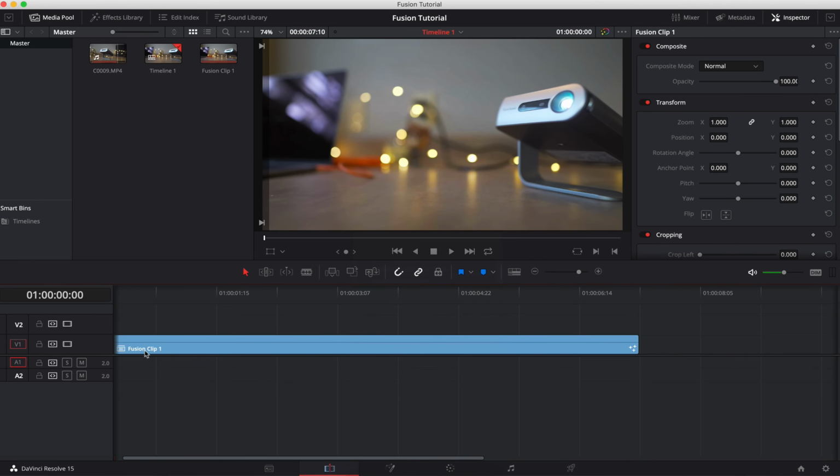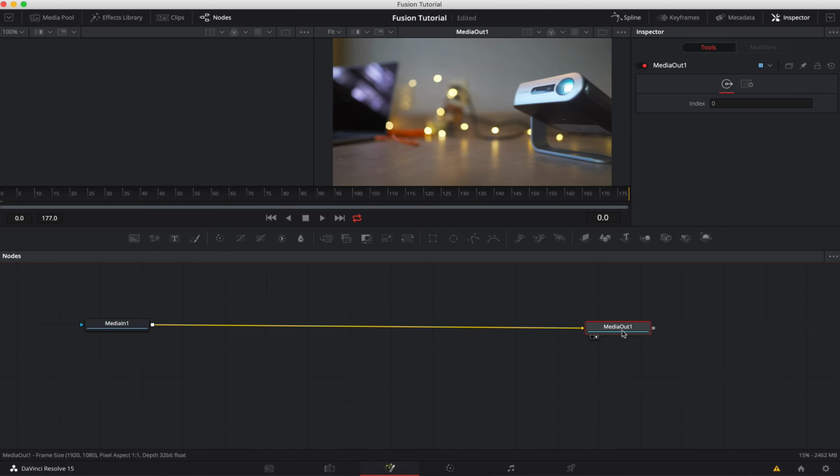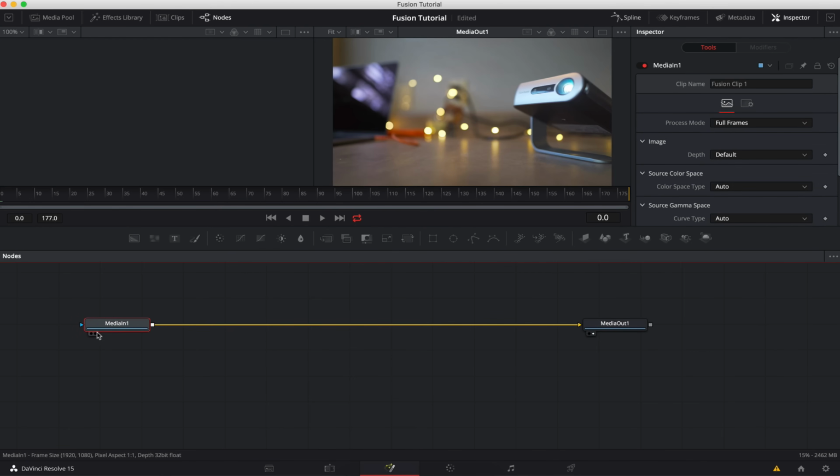That's going to change the name of it to Fusion clip, and create a Fusion clip up in the master bin. And if we head over to Fusion now, you can see we have two nodes set up. So let's start editing. Under here on the media out, you can see if I select a node that we get these two dots here.